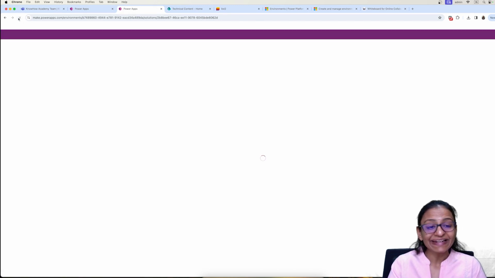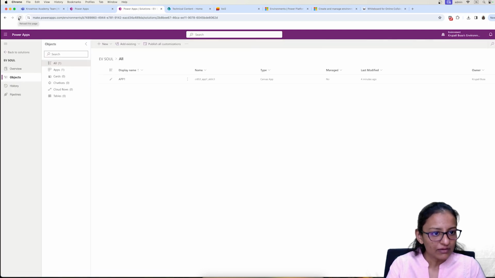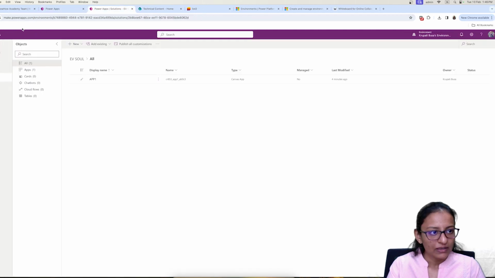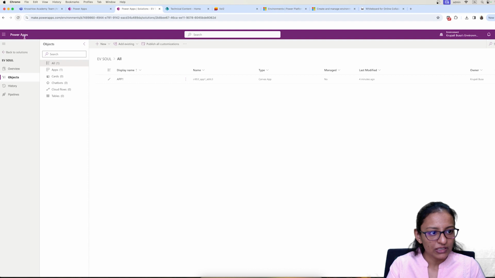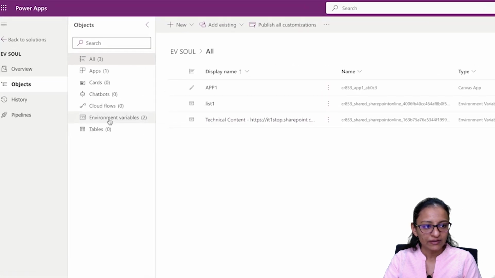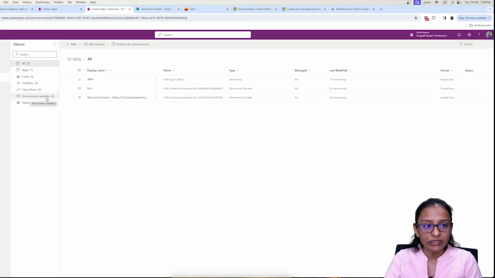Sometimes it will take time to see the effect. So let's wait. First save, and you need to refresh it again. After refresh, you will see these 2 environment variables are created, and one thing you can see here is added, that is the environment variable. Still, after refresh you may not be able to see it.